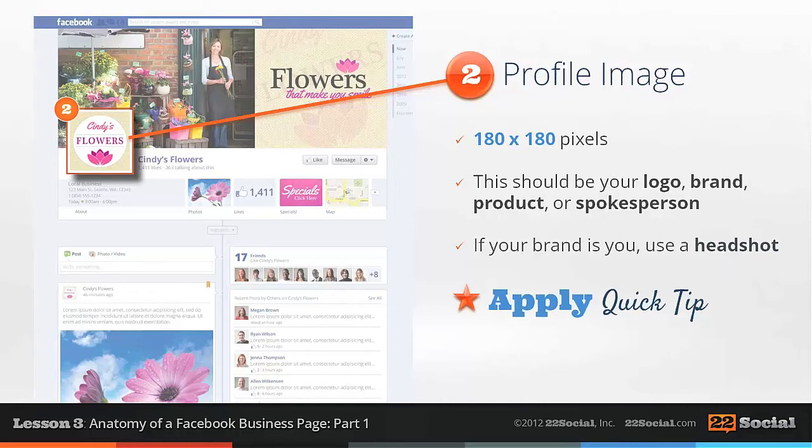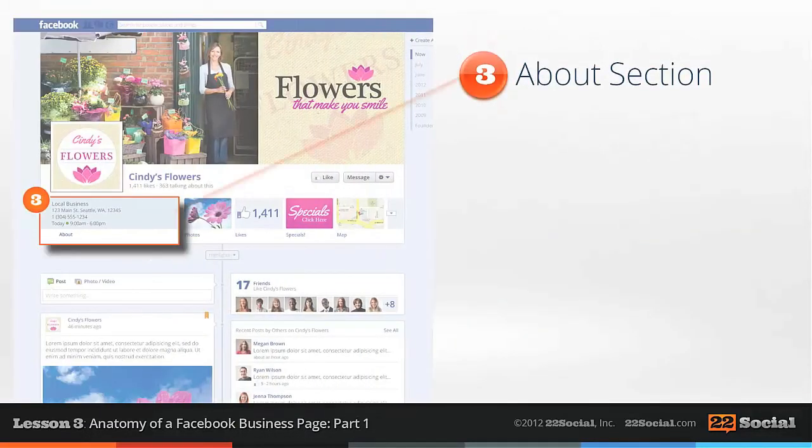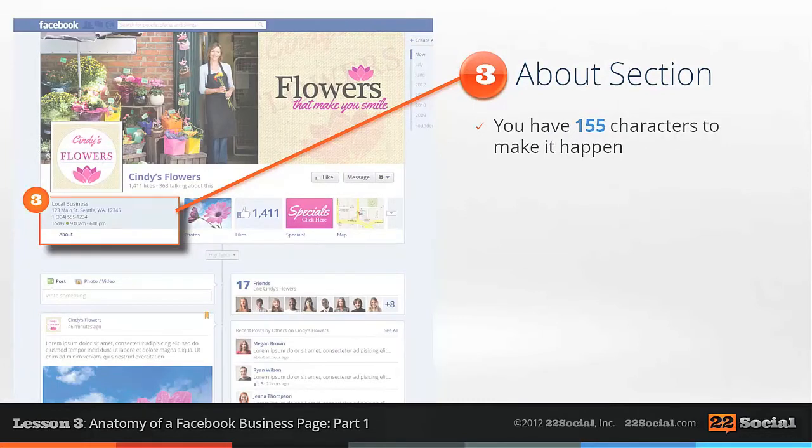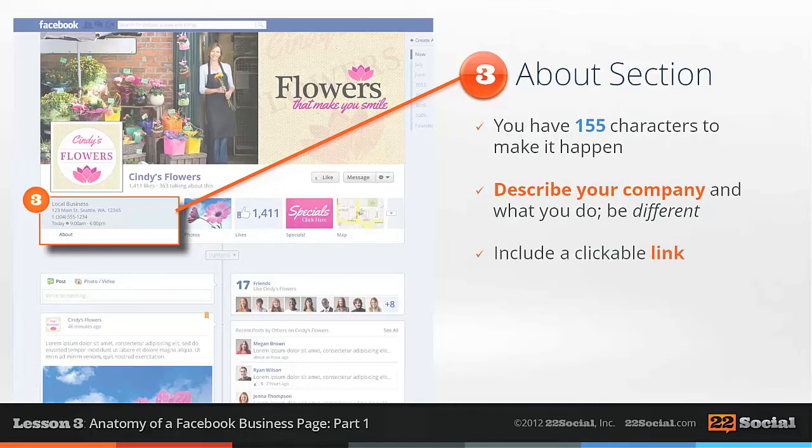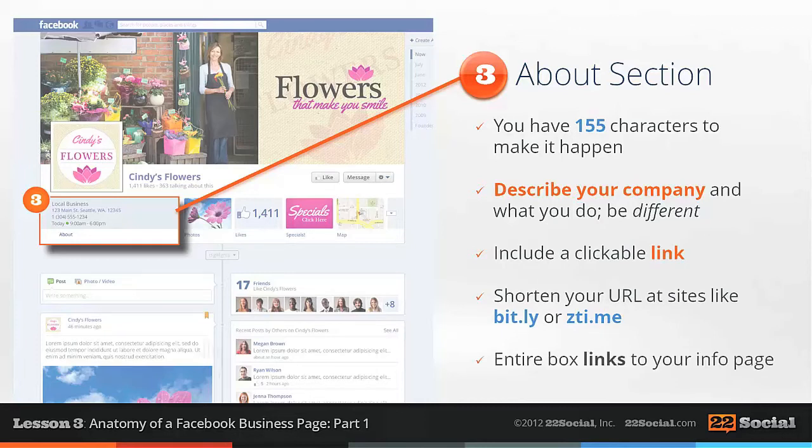Number 3, the About section. You have 155 characters to make it happen here. The text should describe your company and what you do. Be different. It's also good to include a clickable link here too. If your URL is too long, try using a shortening service like bit.ly or zti.me. This entire box, when clicked, is automatically linked to your information page.